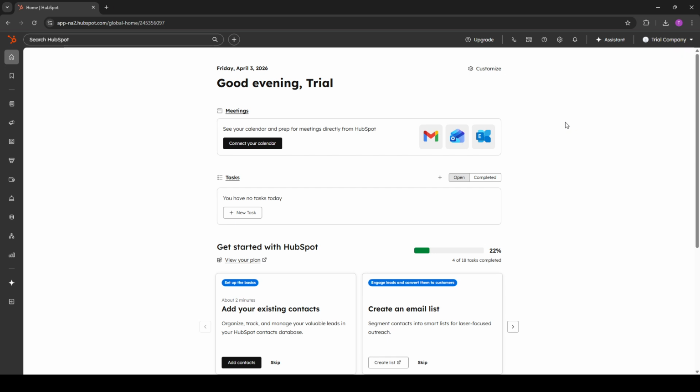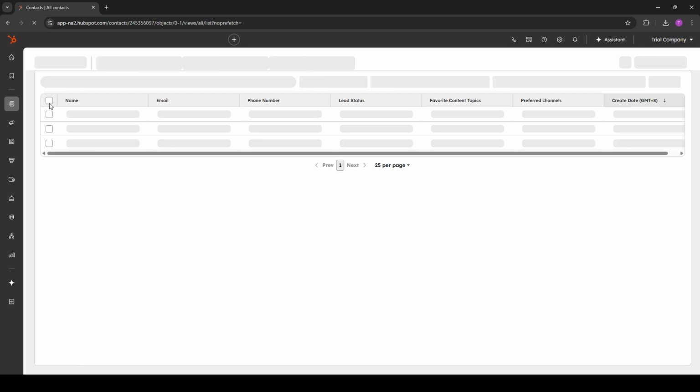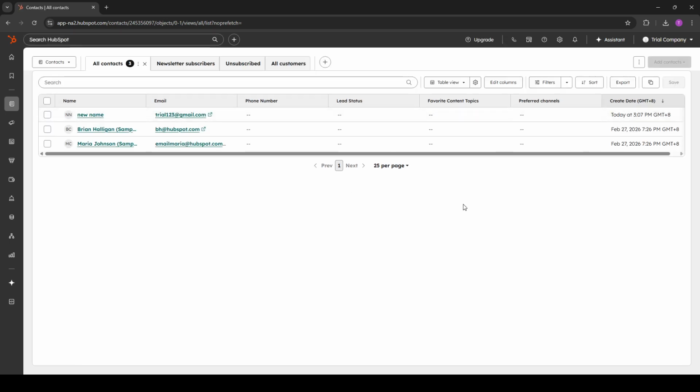Start by opening HubSpot and heading to the user guide area or your main portal view. From here, we're going straight into the contacts section. You'll find contacts in the main navigation. Clicking it brings you to your contacts index page where you can see existing records, use the search bar, and filter by owner, life cycle stage, and more. It's helpful to glance at this list so you have a sense of what's already in your CRM before you add anything new.